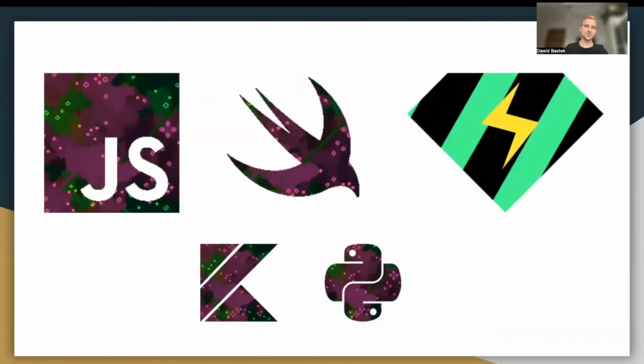Also, the good thing is that Danger is not only for mobile, but you can use it with JavaScript and Python. It's the most mature with Ruby. So I recommend trying it.